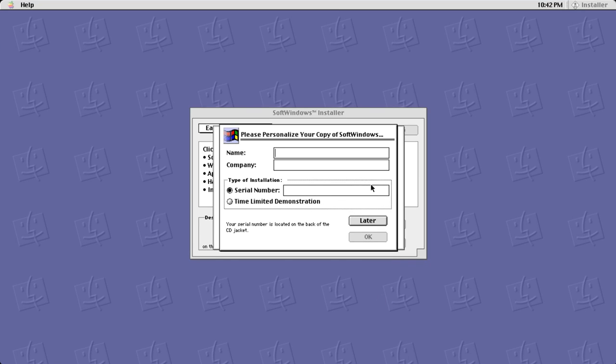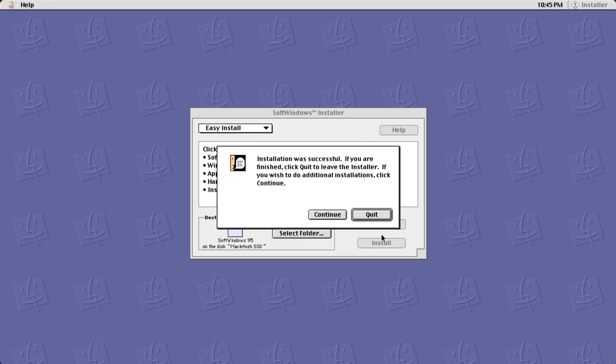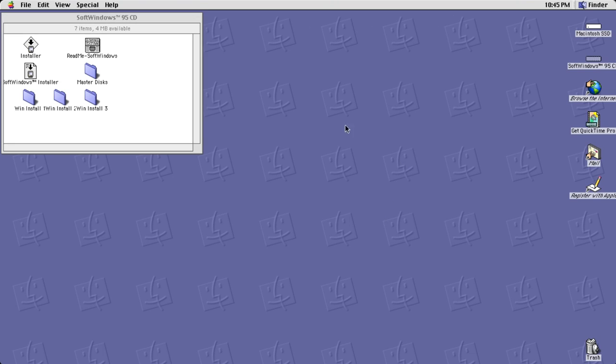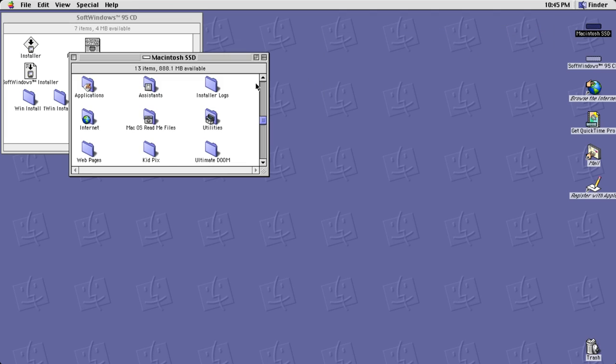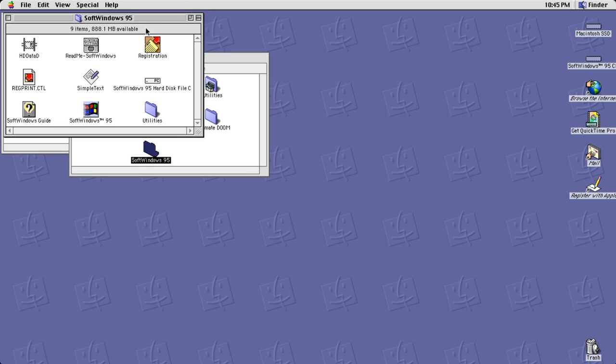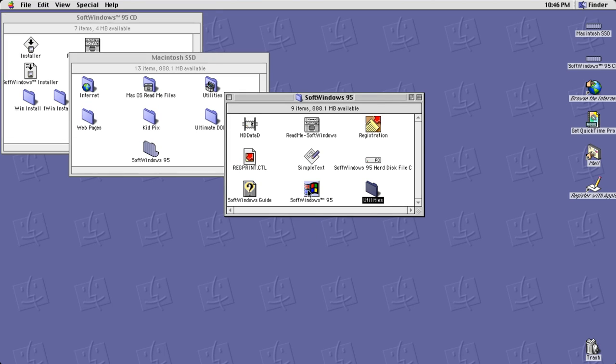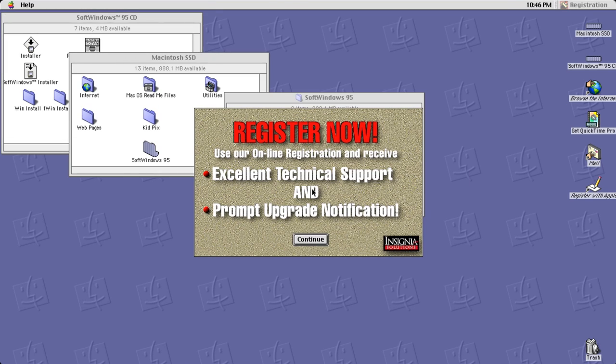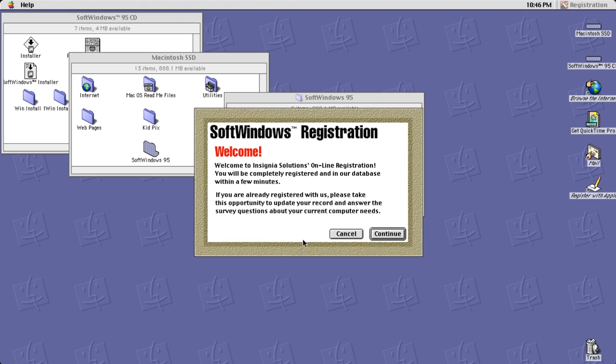Ah, crap. I forgot what the serial number was for this. Okay, I managed to get the serial number. If you really want it, it's off Windows 95 on OneWorld PC. Do we have this? Is this working? I hope so.